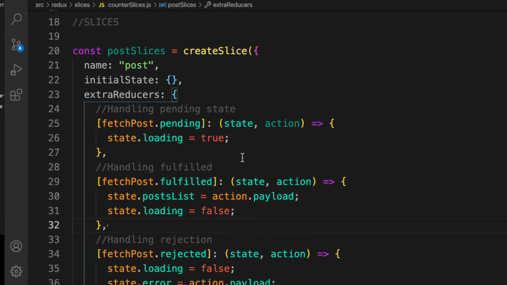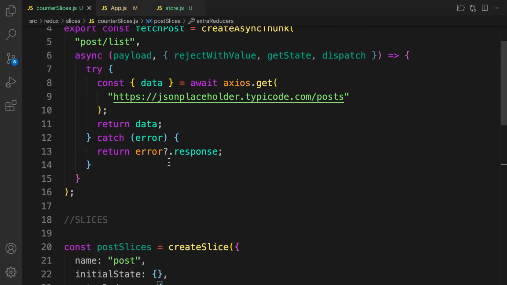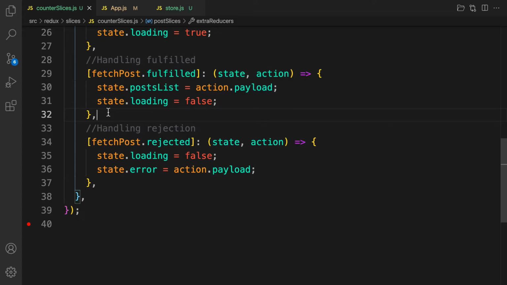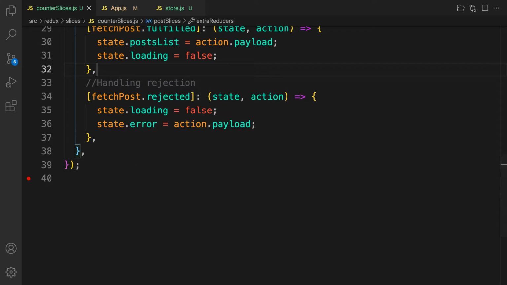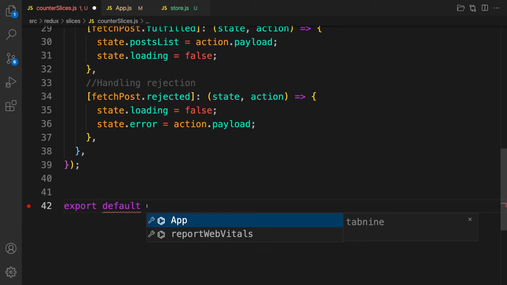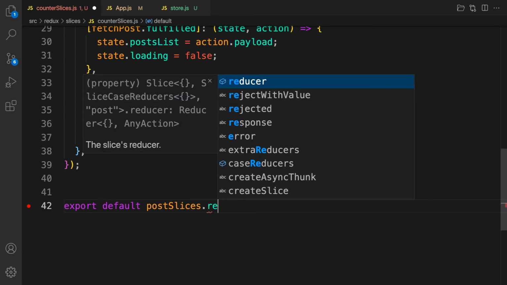So now that we have our action and our slices, let's generate our action types. The action types have been generated for us automatically. So next, let's export the reducer, right? So export default postSlices.reducer.